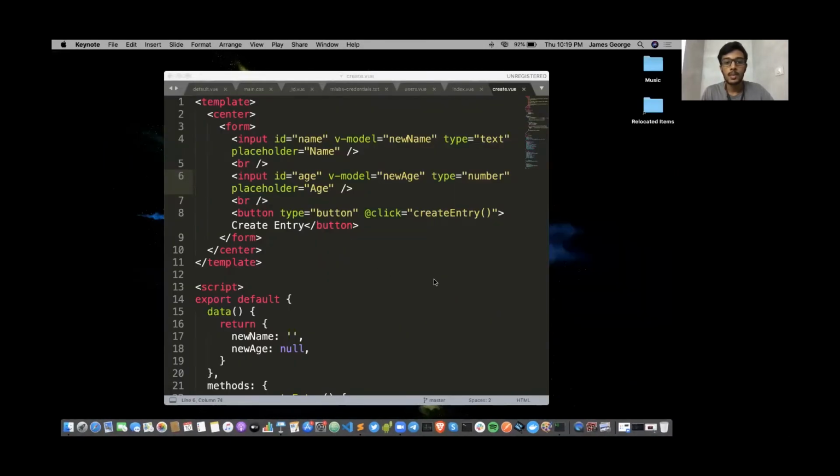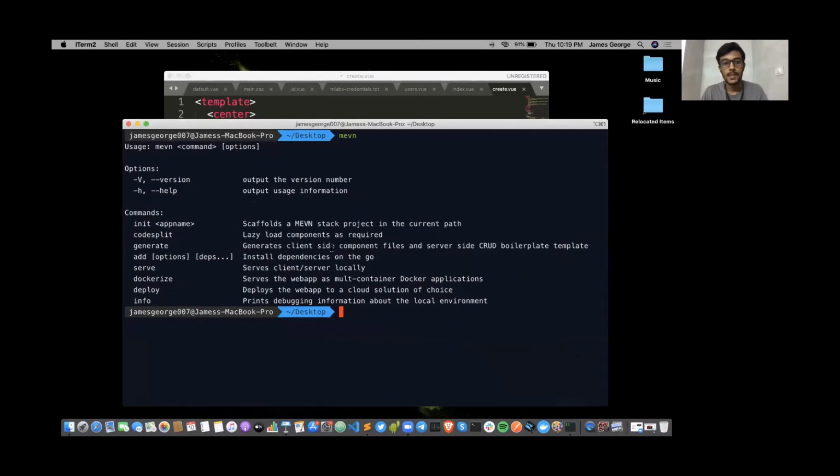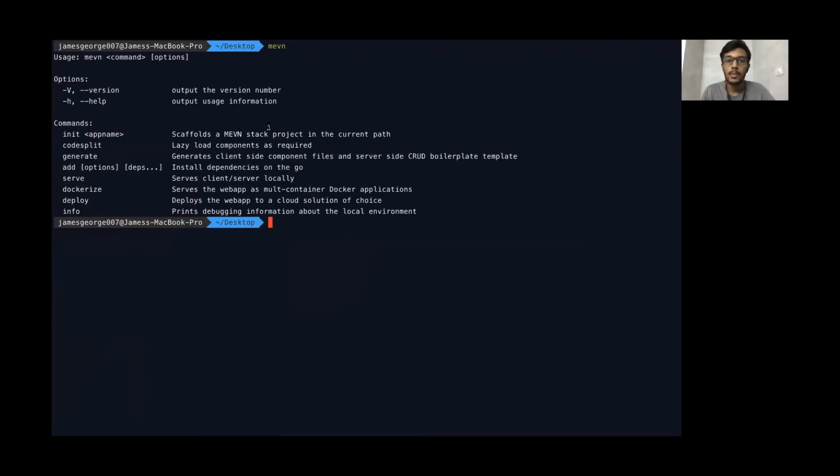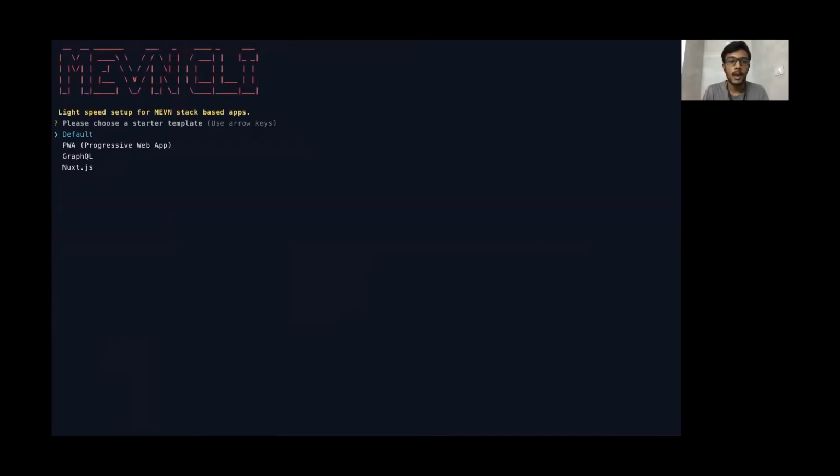Okay, let me get back to my terminal. The very first thing we require is to create a brand new project. And just like we have for Vue CLI, we have a command for that purpose called init. That means to initialize your application, and as I said before, that resembles the Vue create command. All I'm going to do is type in mevn init and the name of your app, say my-app.